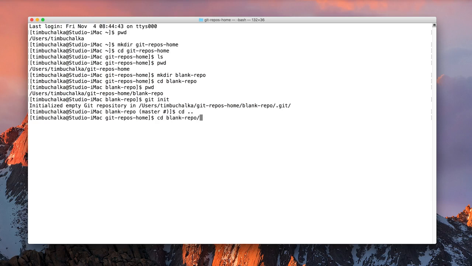Notice that you can also type in the first few letters of the directory name: cd space, then I typed in BL and pressed tab. Usually there's an autocomplete feature in a bash shell, which in this case has matched the name, and I can just press enter, and I'm in that folder again. And we can type pwd and see that we're in the right folder.